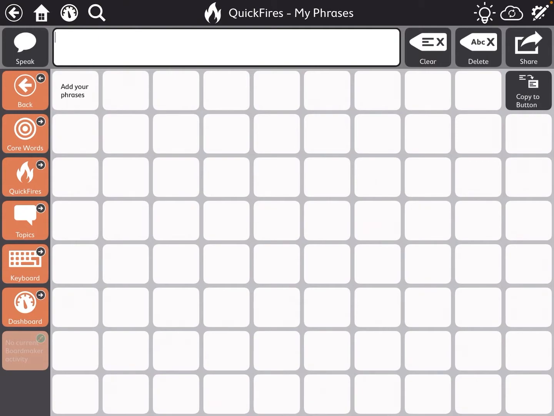Again, these are the things that are those quick fires. So they need it quick. They need it on the tip of their tongue. It's right there ready for them.